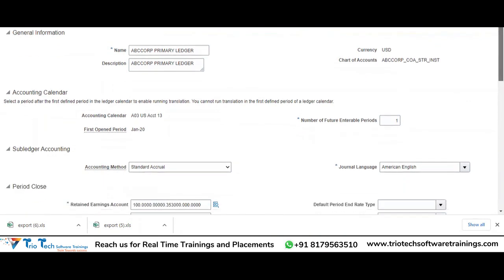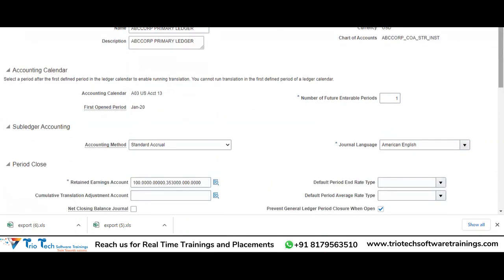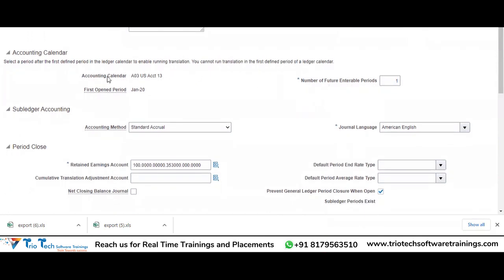Now in here, what you will see is the name of the ledger as you had defined it, the currency that you had associated to it, the chart of accounts that you have associated to it. Oh, sorry, my bad. The chart of accounts, basically the chart of account structure. It is the structure that you had created, and in our case, it is ABC Corp COI structure instance. That also you had selected when you created the primary ledger in the earlier step. Then it will show you the accounting calendar. That is also the accounting calendar we had assigned when we were creating the primary ledger.